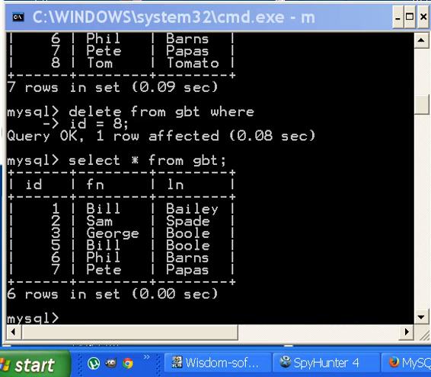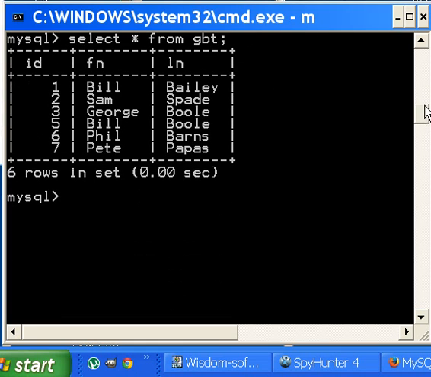Now let's do a massive delete. I've got some records in here that need vanishing. We got to get rid of Spade and Papas. Let's do that all in one command. Alright, here we go.